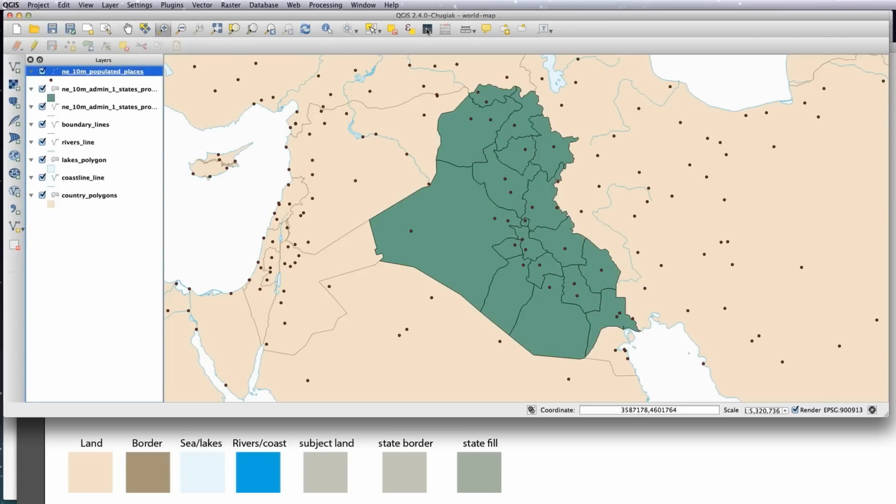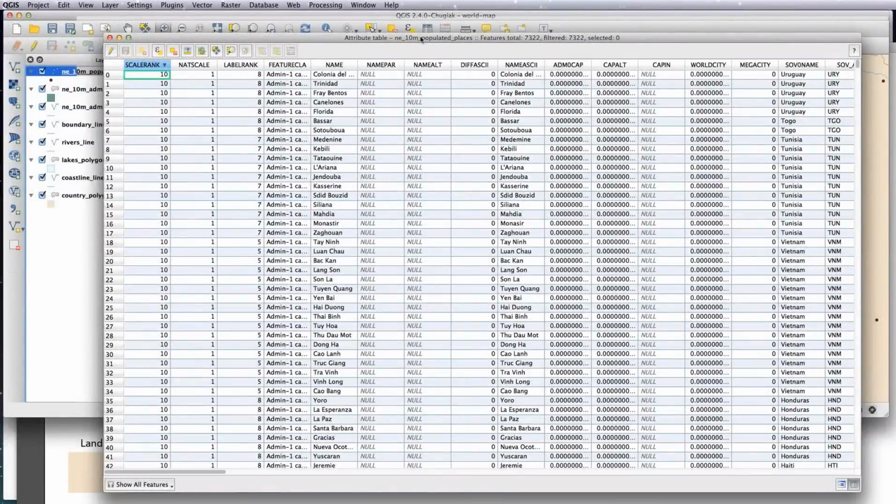Click on this to see what the column heading is. So we are looking for SOV0 name. You see this here? This is the country that this populated place belongs to. So that's the column we're going to filter on.